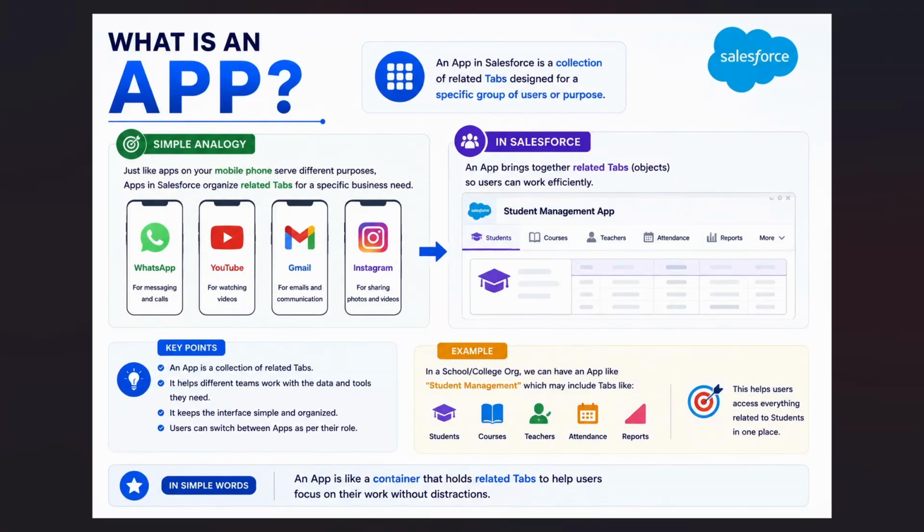In this video we are going to learn what an app is in Salesforce. Let's understand this with a simple example. Think of your mobile phone. You have different apps like WhatsApp, YouTube, Gmail and Instagram on your phone. Each app contains different features related to a specific purpose.